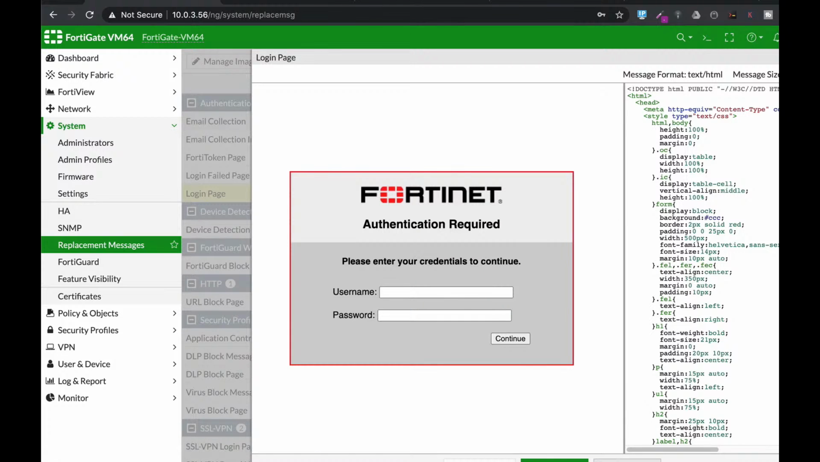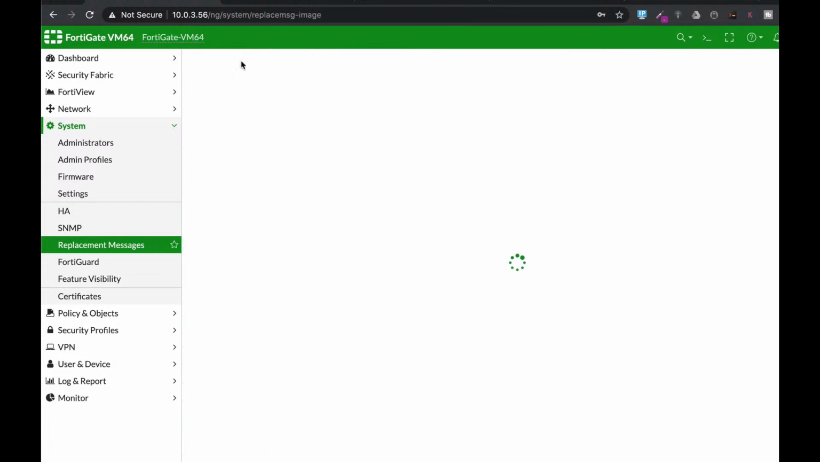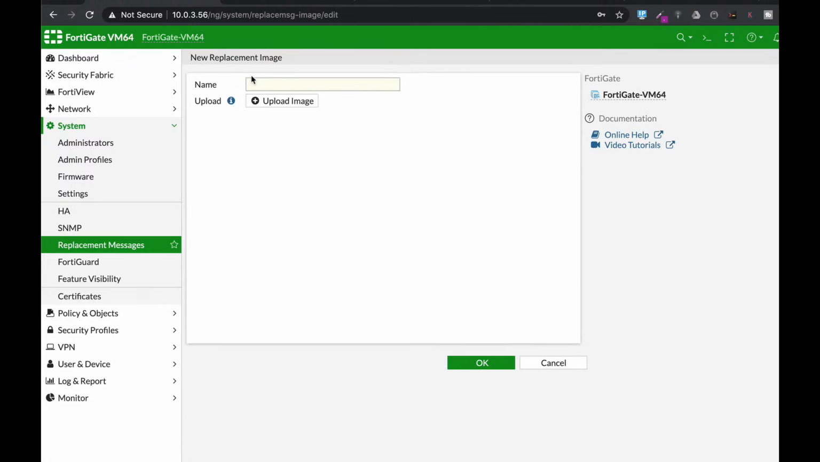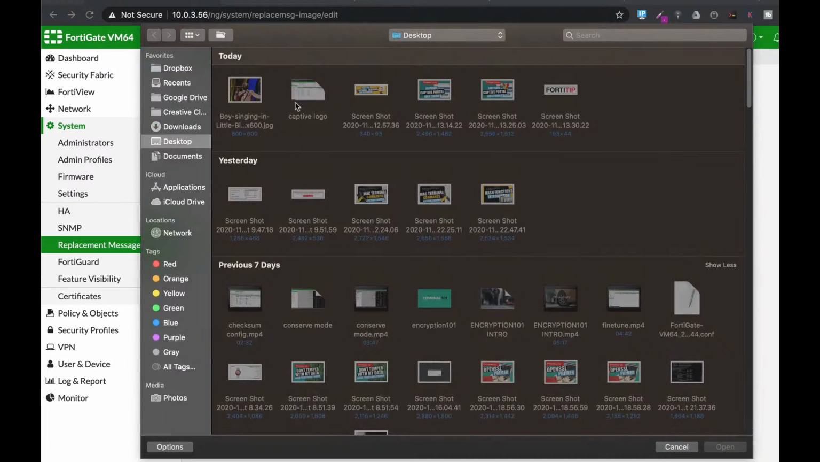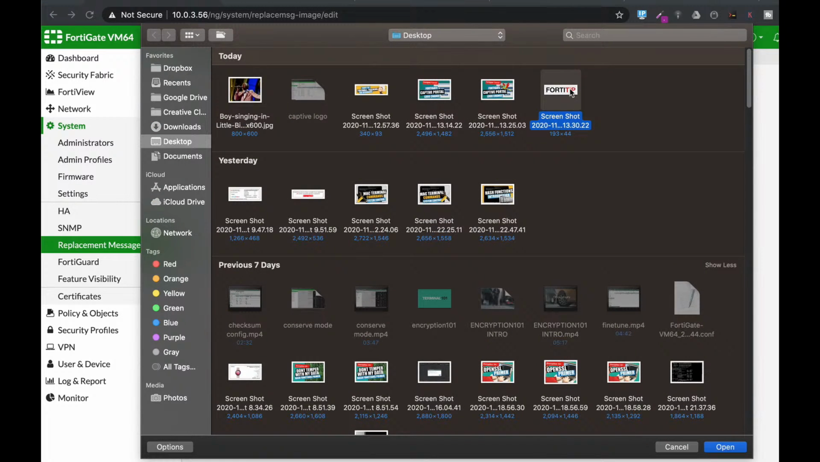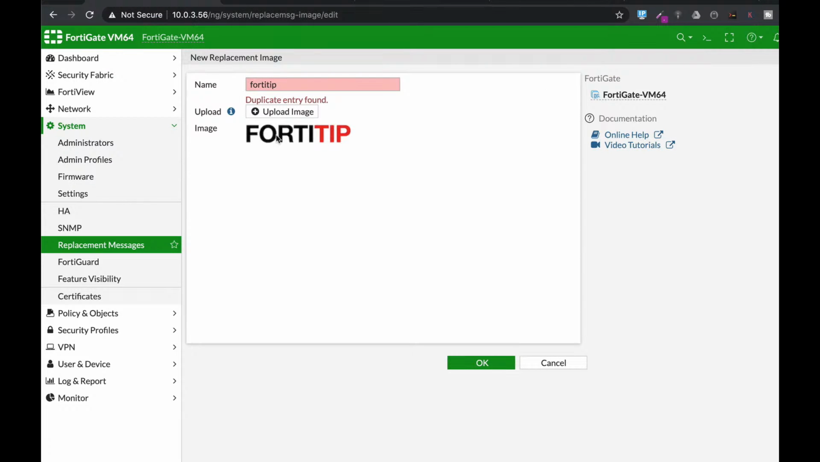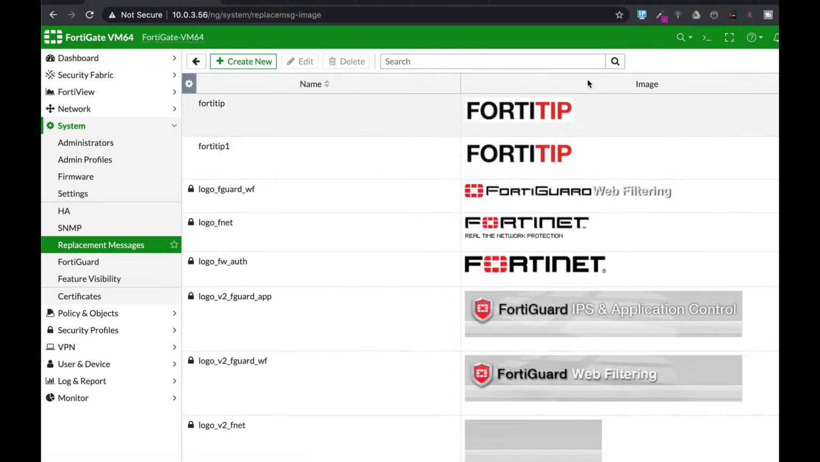All right, so to do so, we'll head over to Manage Images. Let's create new image. Let's name it FortiTip. And let's upload the image that we have already prepared. You need to have an image which is less than 24 kilobytes. All right, so that's the image. That's the name of the image. Let's name it FortiTip 1, since I already have a FortiTip image. All right, so here is FortiTip 1 and FortiTip.